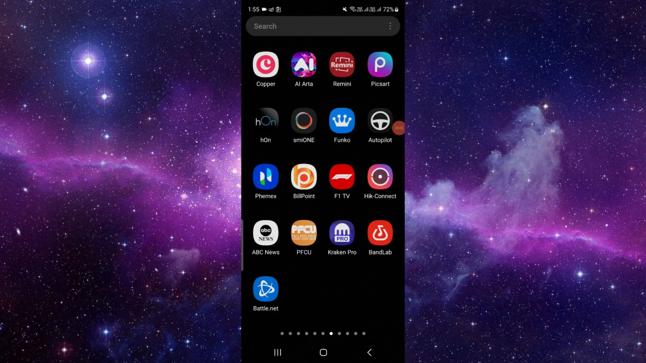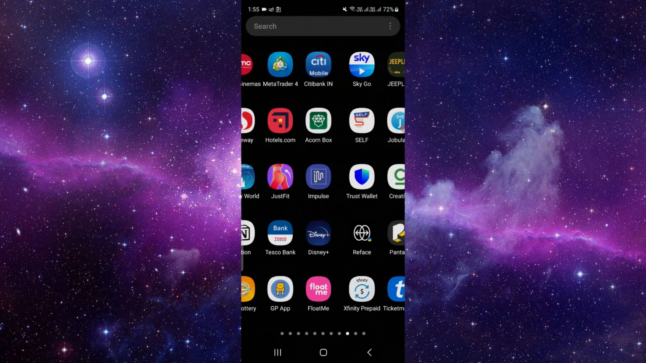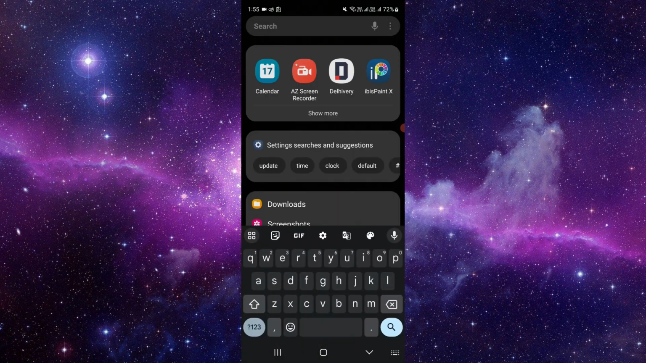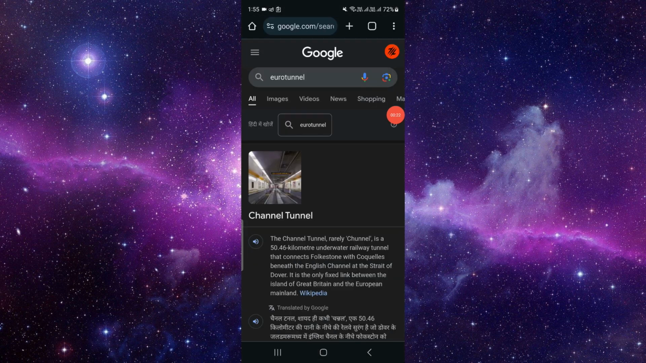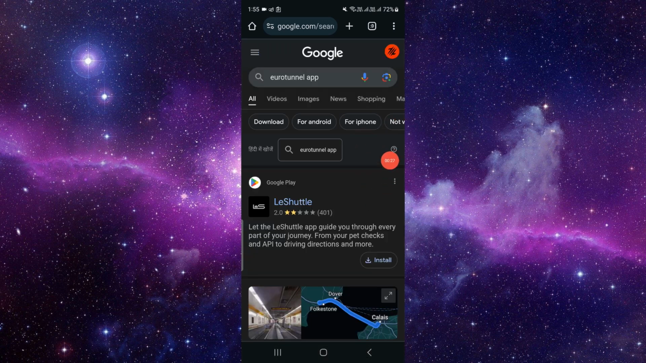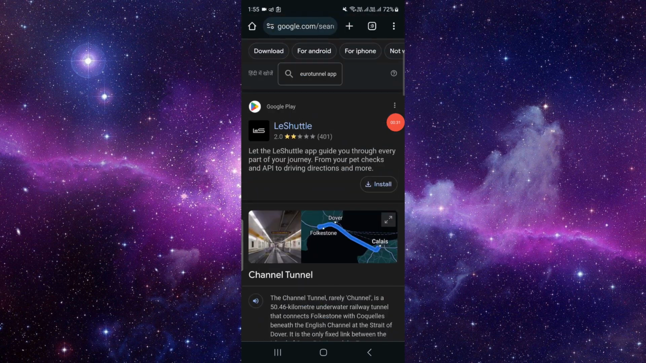In today's video, I will show you how to fix Eurotunnel app not working. So let's get started. So here I will just search for the Eurotunnel app. I will directly search for Eurotunnel on Google, and here you can see the Eurotunnel app. So here we can see the app. Let's say as is lastly. If it's not working, you can fix it.